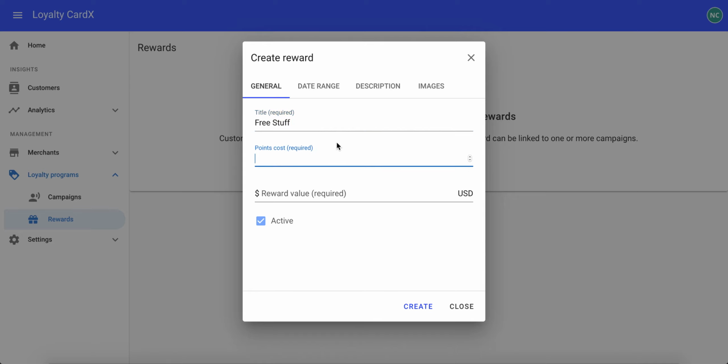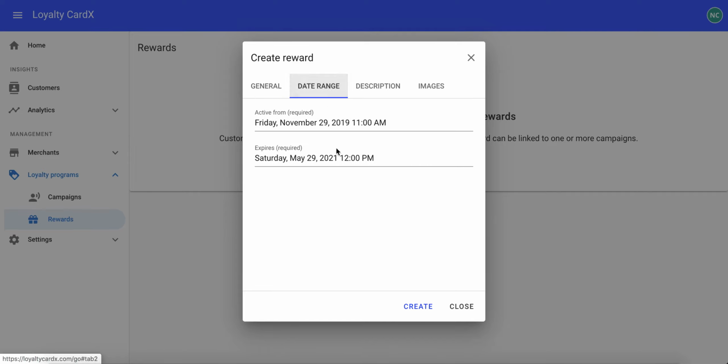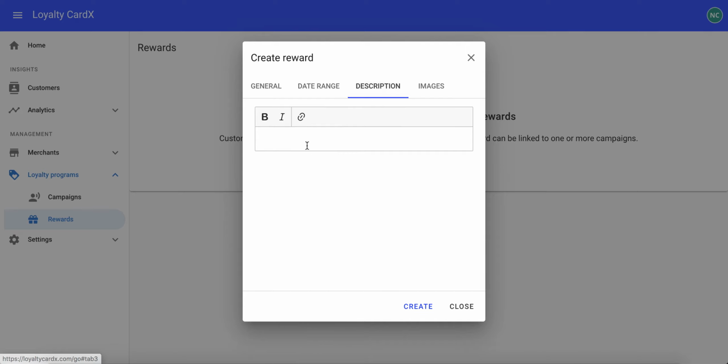And points required. This is how many points they need to earn in order to get your reward. So let's just give it 1,000 points. And then really the value of this reward is, let's say, $10. Now you can click active or not active. You can come into the date range and pick the date you want the reward to run for, maybe a few days, maybe 1 day, 2 days, whatever it may be. Now description, we can write this is an awesome reward. You want this.